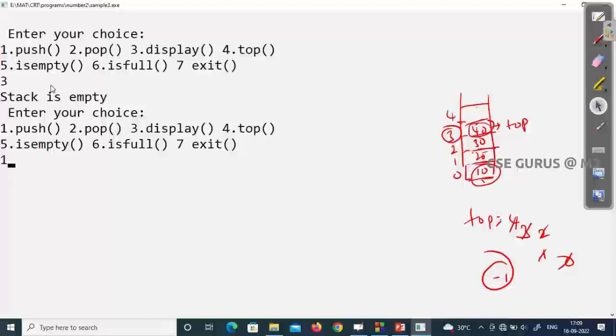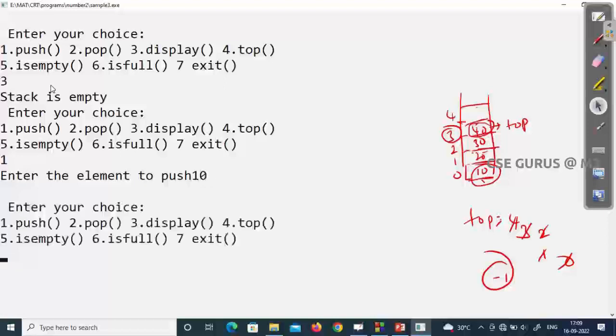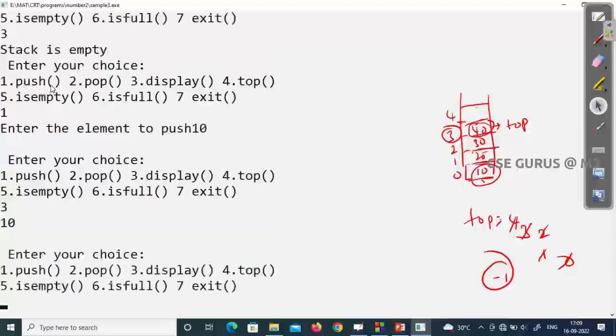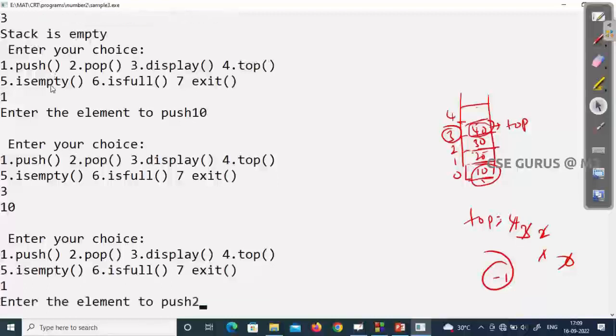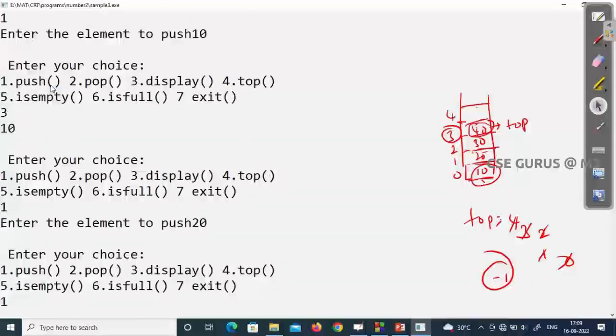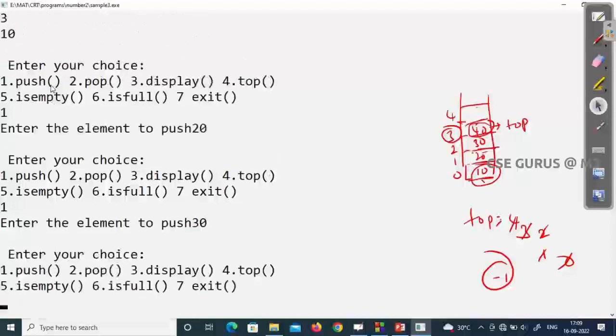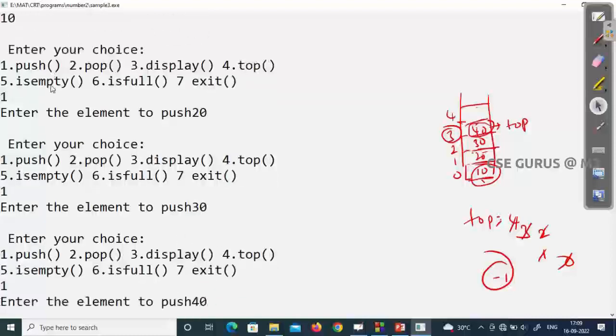Stack is empty initially. I want to push the element, option 1. Enter the element. I'll enter 10. Then if you see the display part, yes, 10 is there in the stack. Now enter your choice. You can see I'll give again pushing the elements 20. Again I'll push the element 30. Again I will push the element 40.